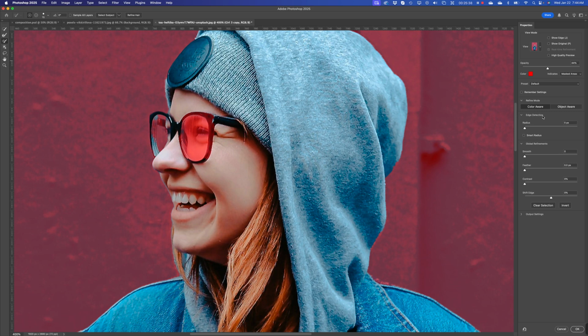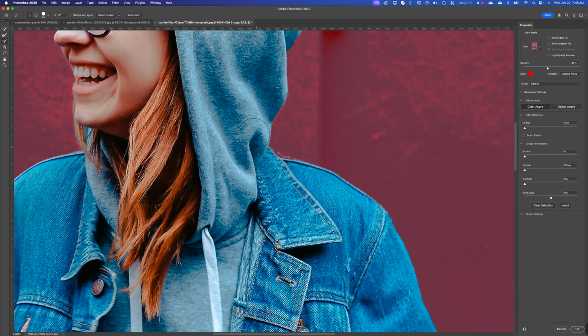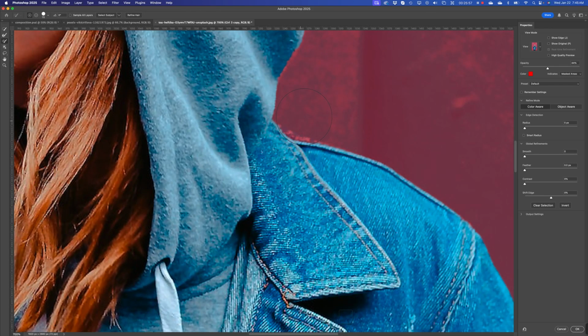Here's what's really nice about this. I can continue to mask out areas that this didn't do a very good job with and clean areas up. All right. So I'm just going to go into a few of these spots. I'm going to clean these up a bit. Do that.